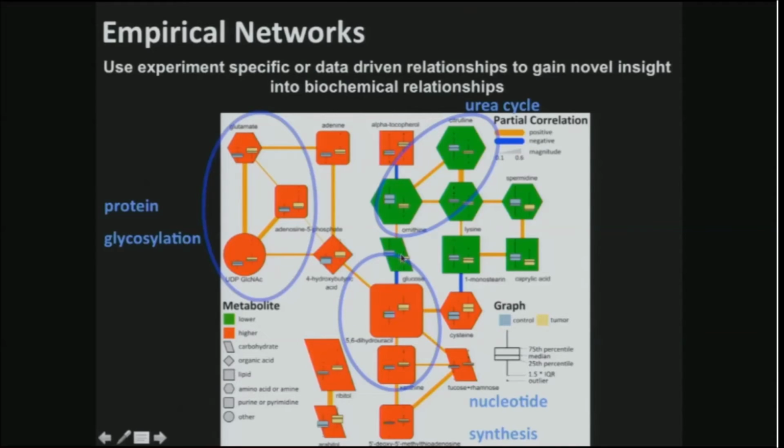And then we can continue this, and now look at this module of changes over here. And looking at these, a domain expert can tell, well, this is an increase in protein glycosylation. Nucleotides went up, urea cycle species went down, protein glycosylation went up. So that's interesting.